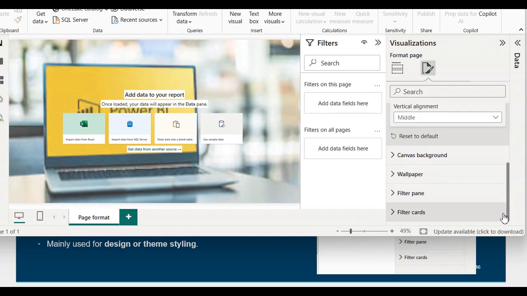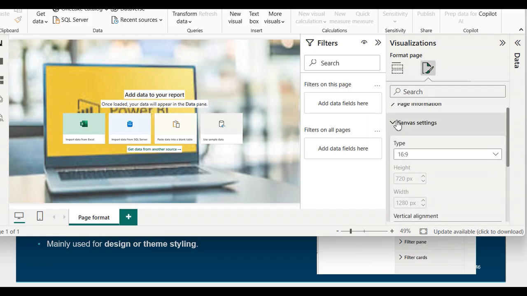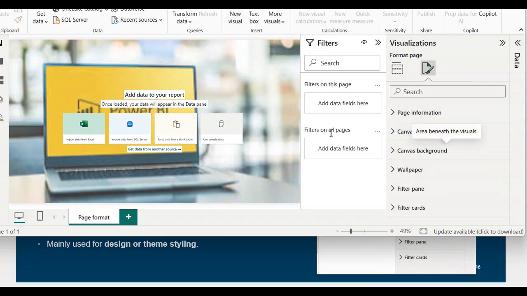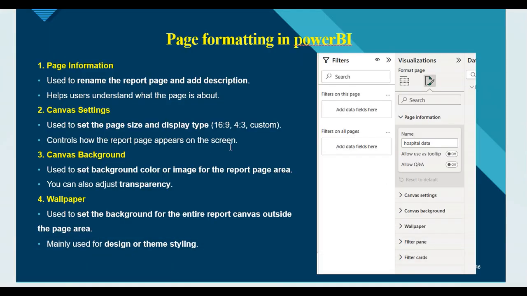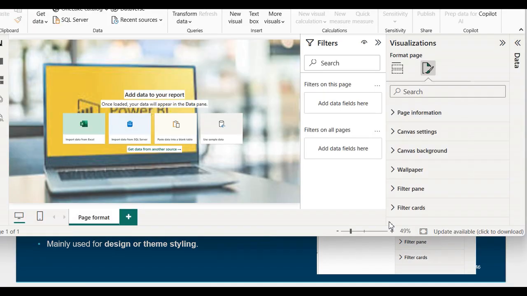So see that. This is all about canvas background. In this way we are setting the canvas background. If you want to give an image for that, you can use the background. So canvas background, and one more is the wallpaper. It is used to set the background for the entire report canvas outside the page area, mainly used for design and theme styling. You can also use this.